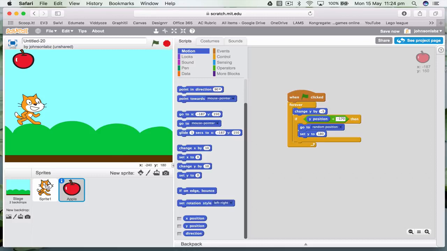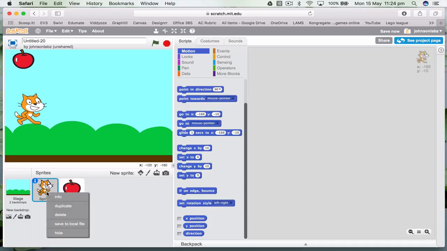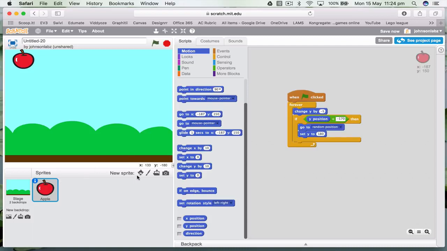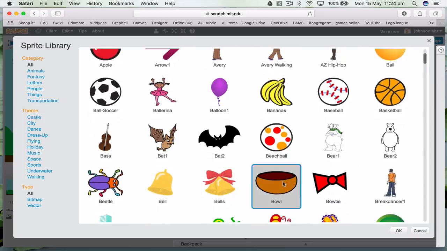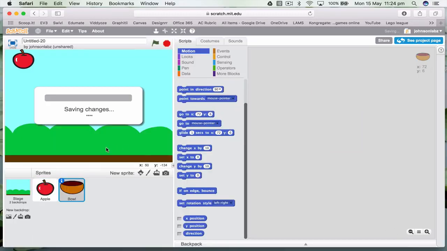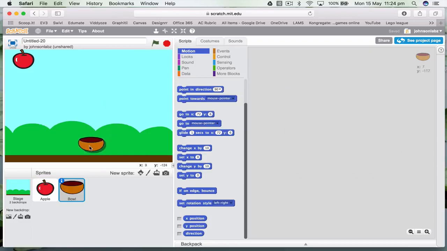Now, next thing we want is to have a bowl at the bottom to catch it. Now we don't really need this cat, so let's just delete that. Let's add in a bowl. Looking for a bowl. Bowl to catch. Here we are. Bowl. Okay. So I have a bowl down the bottom. And I want to move it left and right.